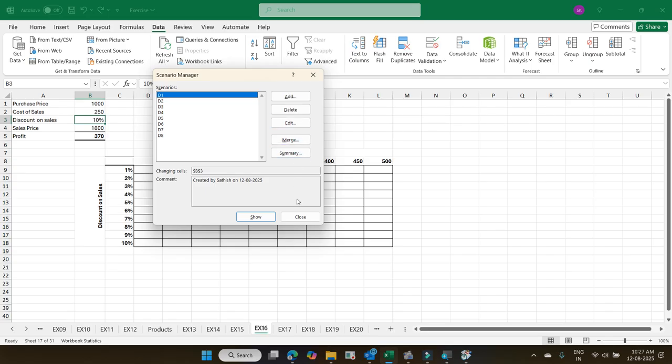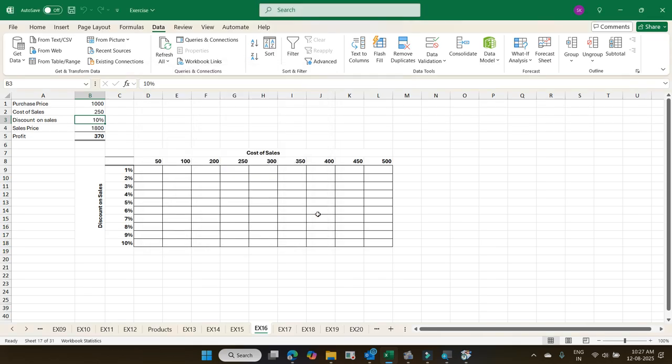Now multiple output and multiple inputs. Right? Same sheet on the bottom. One matrix is already created. There is a matrix which I have created automatically. You can see 50, 100, 200, 250, 300, 350, 400, 450, 500. These are all cost of sales. Same like here, discount 1%, 2%, 3%, 4%, 5%, 6, 7, 8, 9, 10. It goes like this. Now what are we going to do is, we are going to find the profit here.